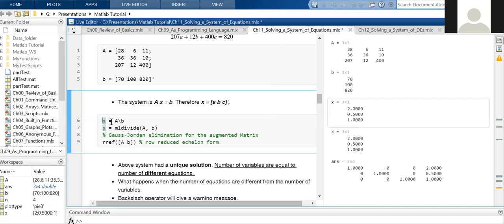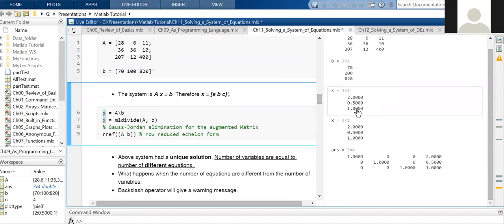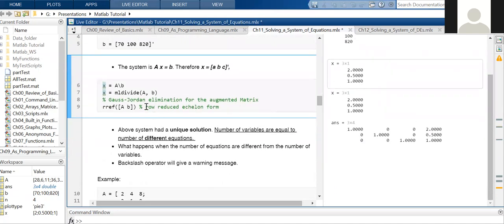I will very briefly give you first. First check the first results. First one here, A/B. So you have the results 2.5 and 1. So what you need is 2 servings of fish, 0.5 of vegetables, and then 1 of drink. Okay, so the same result you can obtain using the mldivide. So this is the result. If you follow this, you can satisfy the given conditions.